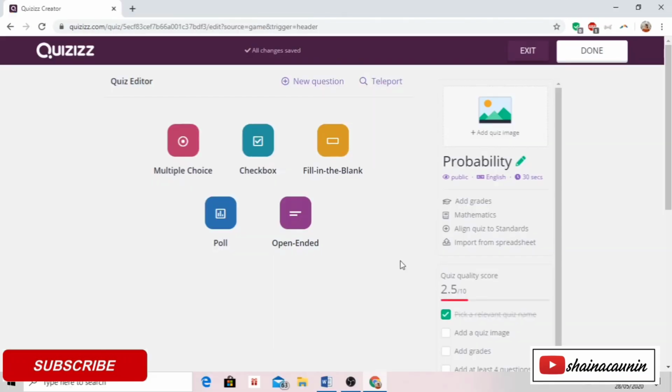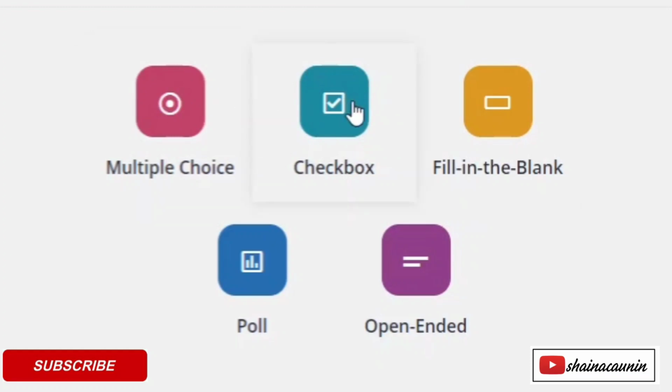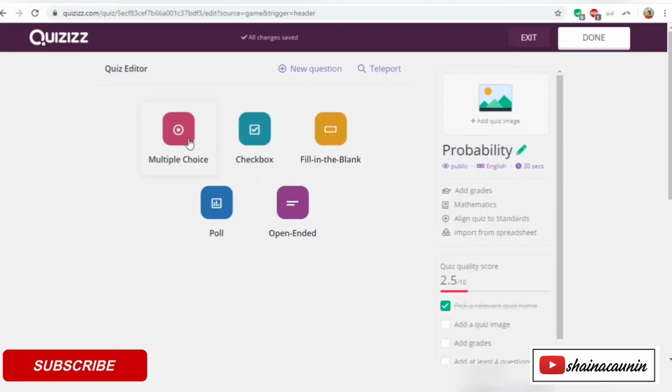Quizizz will have the quiz editor na kung saan meron tayong iba't ibang option na pwede natin gamitin sa ating quiz. So, meron tayong multiple choice, checkbox, fill in the blank, poll, and open-ended. So, ang maganda dito, you can use it in your quiz. So, ang gagawin nyo lang is i-click nyo lang and then you will supply all the information. Okay. And then, sa side na to, makikita nyo na add quiz image. Sa quizzes kasi, you can add an image quiz na kung saan yun yung unang makikita ng bata.